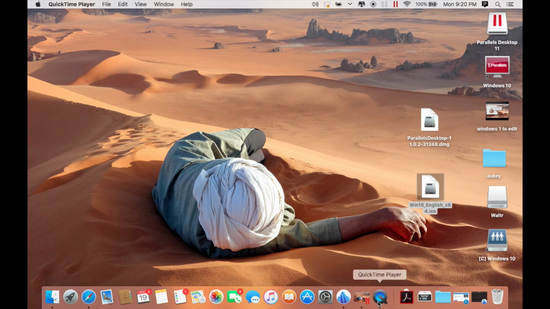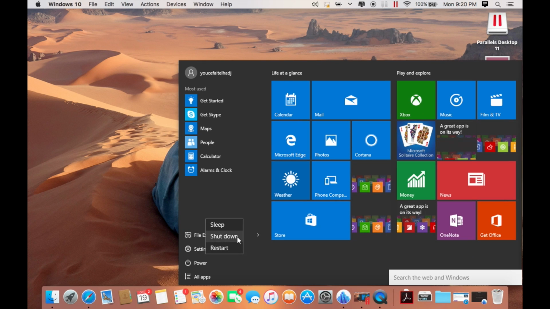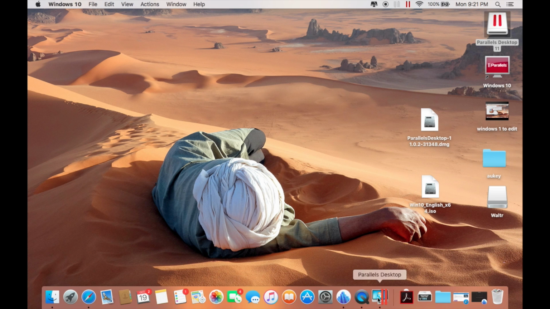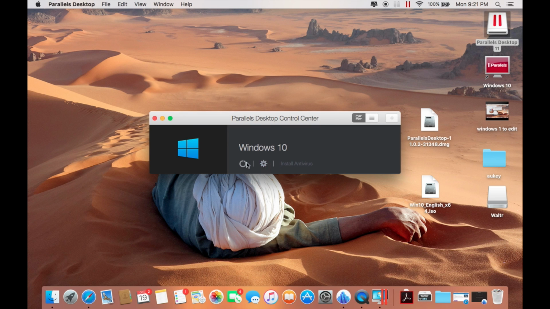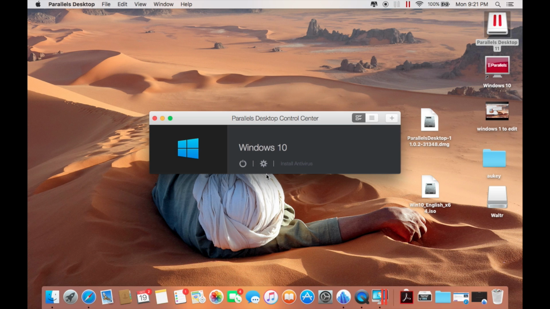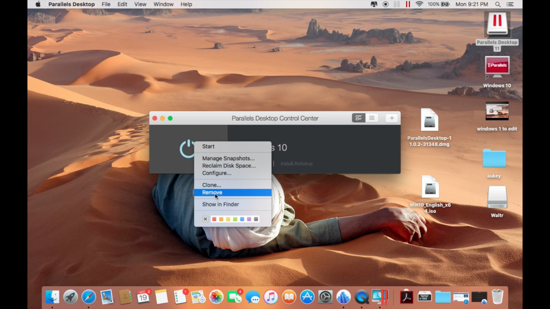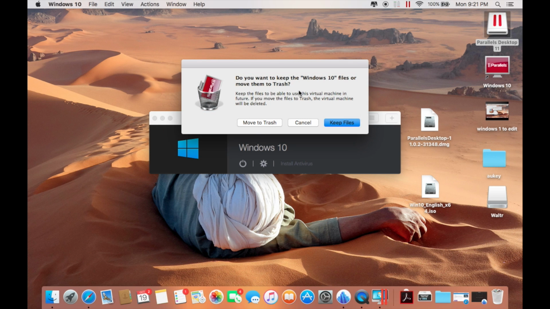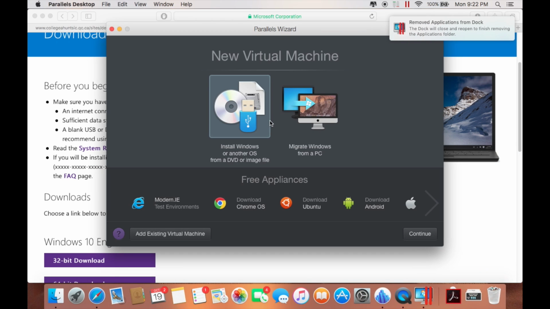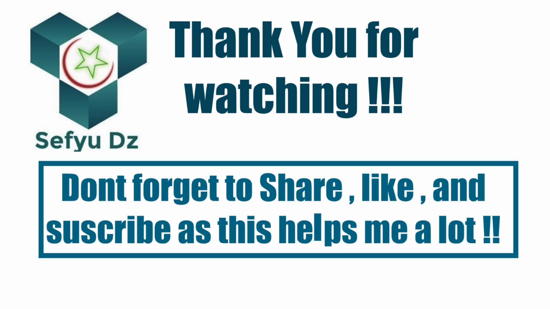Now I'm going to show you, once you're done, if you want to remove it, how to do it. The first thing is to shut down the virtual machine. So here we're going to do it. You want to double click on Parallels. You're going to be prompted with this window here. You want to right click, and you just want to choose, let's go back, right click, click on remove. It's going to ask you if you want to keep the Windows 10 files. Just click on move to trash if you don't want to have it. And that's it. Windows 10 has been uninstalled. At this point, the only thing left is to remove Parallels Desktop if you don't need it anymore.